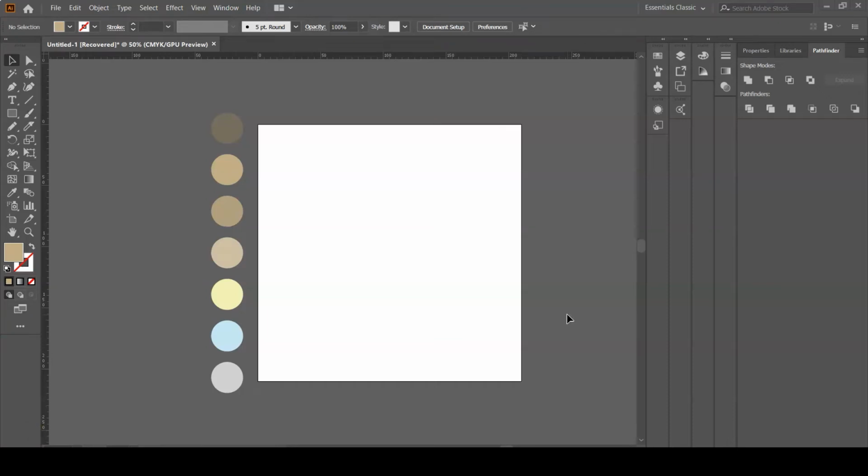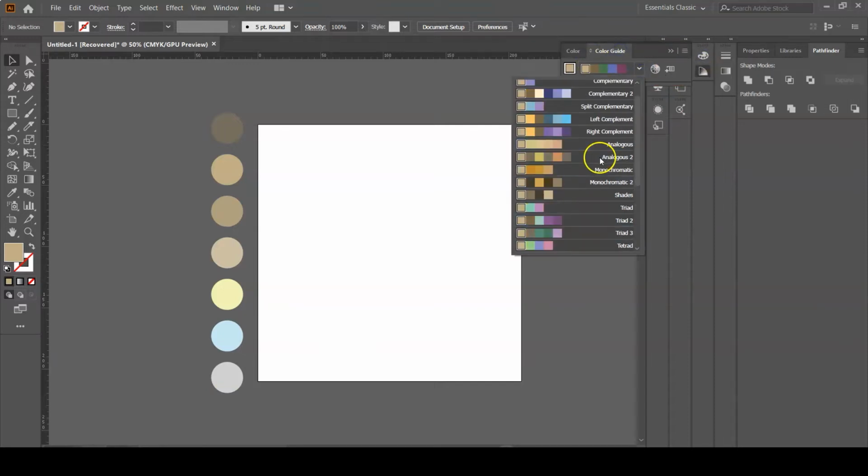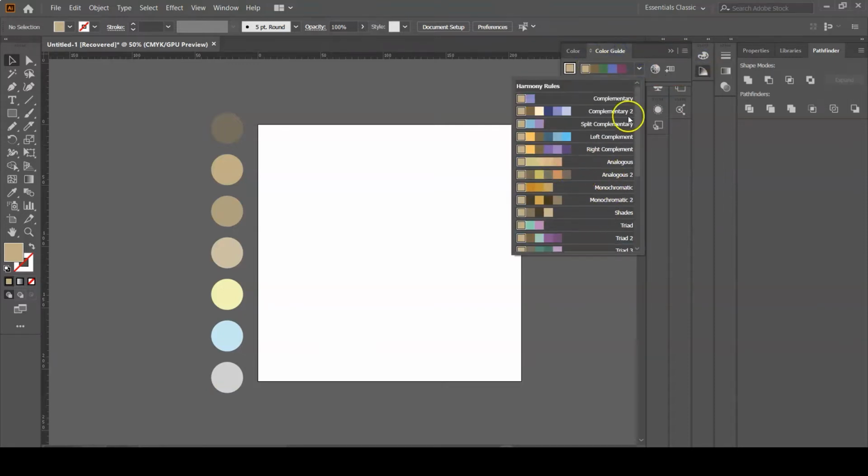In this tutorial we are going to learn how to create a simple flat illustration in Adobe Illustrator. Before we start, I have created a couple of circles here that I filled with the colors that we will be using. These are mostly shades of brown, which is our main color, and I did that using the color guide and mostly analog colors.